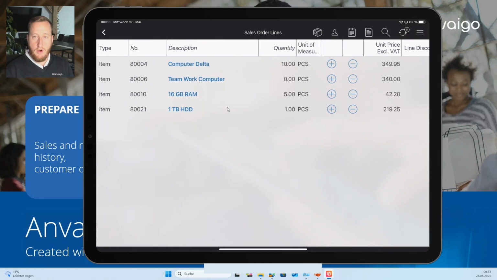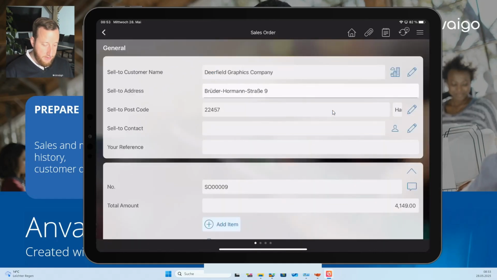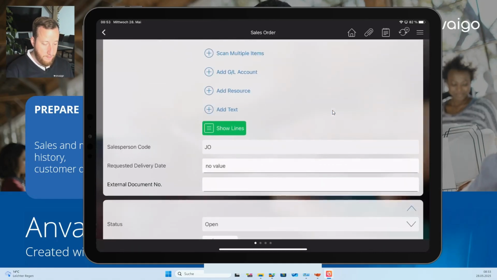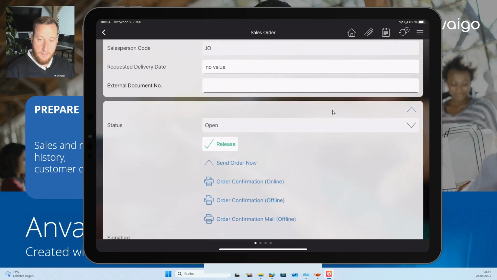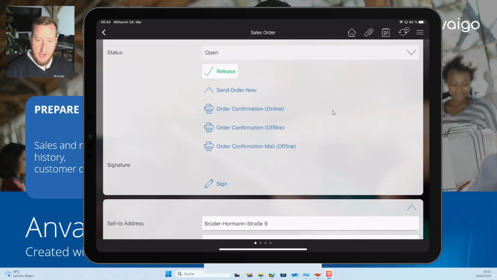I will get a quick overview of all the sales order lines. So what I can do is I can amend the quantities by just clicking plus and minus to just adjust accordingly and continue. Of course, I can add all kinds of other information like resources or text lines, etc. But let's not do that for now.